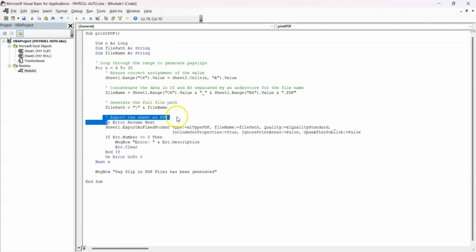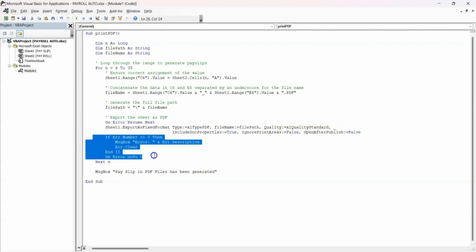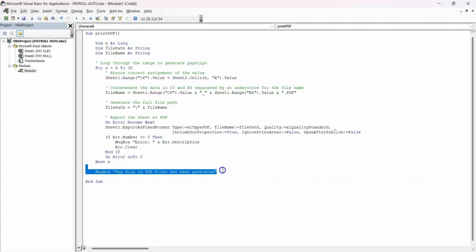So export sheet as PDF, and then we have all the other code, ignore print error, false, and every other stuff there. And then this is meant to take care of any error, and when you print, this message will actually display, and then we have the end of sub.